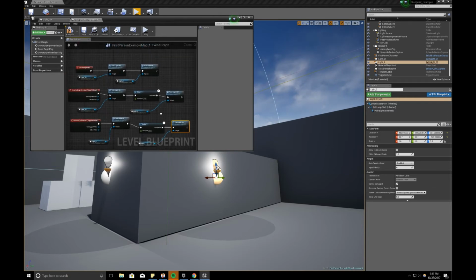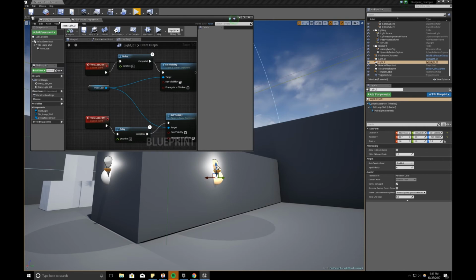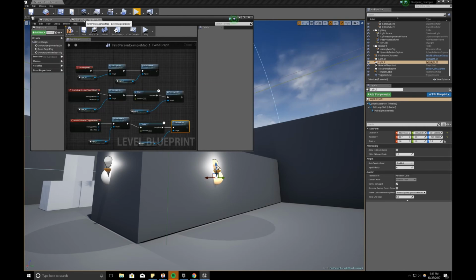So now what this blueprint is saying is when we start the level, turn off both lights. So it'll take 5 seconds to do that because our function here says delay 5 seconds. When I overlap the trigger, it'll turn the first light on, delay, keep the second light off. When I leave the trigger, it'll turn off the first light, delay, and turn the second light back on, and I can do this back and forth.